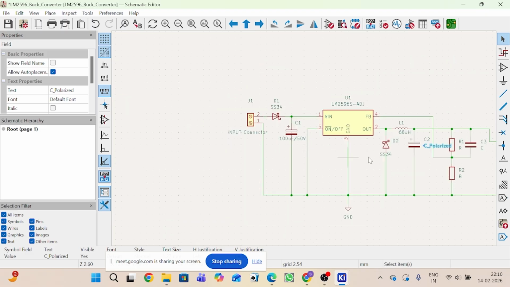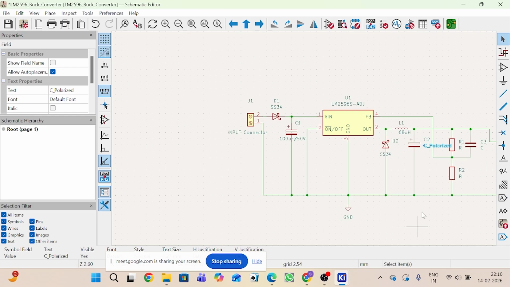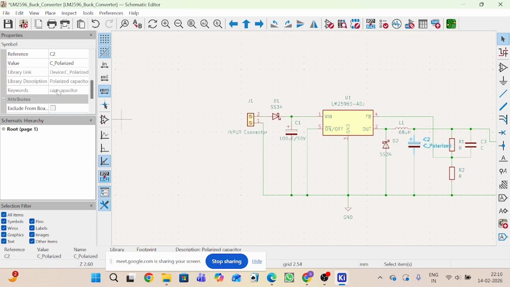Like this, C2 is a C polarized. Just double click on that C polarized. This edit value field will open. This one option is available. There are two other options; I will show you. Just click on this C polarized.